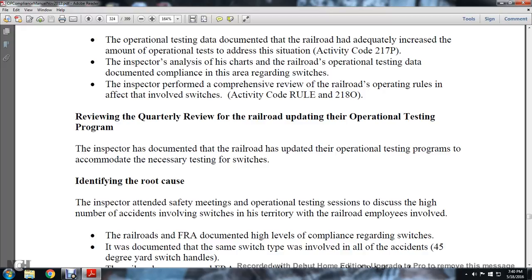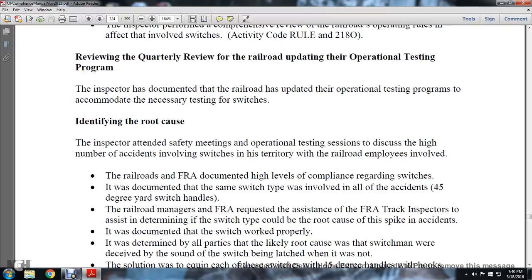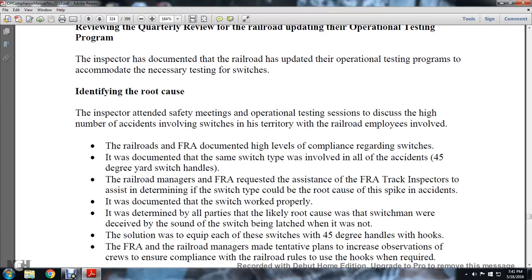It was documented that the same switch type was involved with all the accidents, the 45-degree yard switch handles. The railroad managers and the FRA requested an assistant for the FRA track inspector to assist in determining whether the switch type could be the root cause of the spike in accidents. It was documented that the switch would work properly. It was determined that the likely root cause was that the switchmen were deceived by the sound of the switch being latched when it was not.